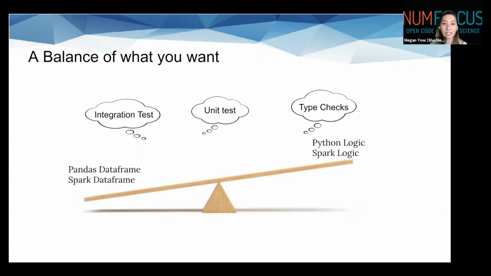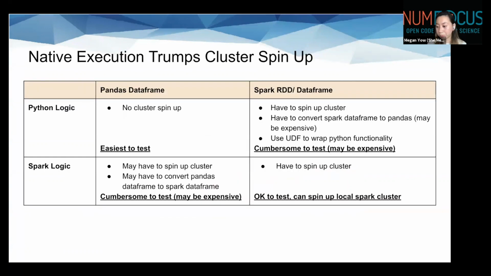And then the last kind of test, which is more subtle but very important to your developer experience, is type checks, making sure that you have the right kinds of data types that you expect, so that when you deploy your Spark applications in production, your code base is expecting the same kinds of data types that you developed it for. Yeah, so that's all of the different things that you want and you need.